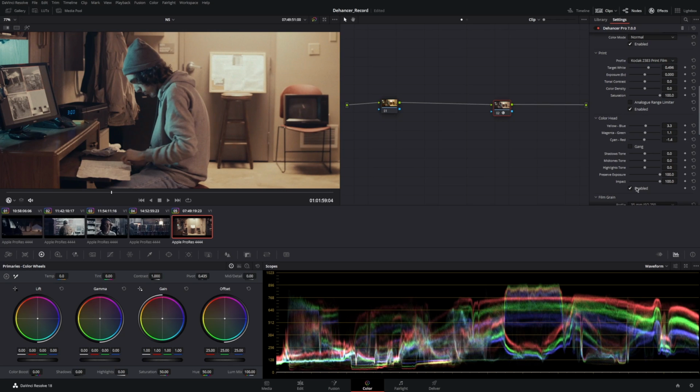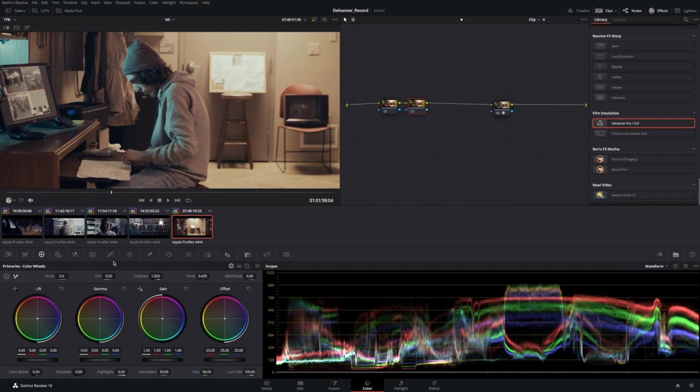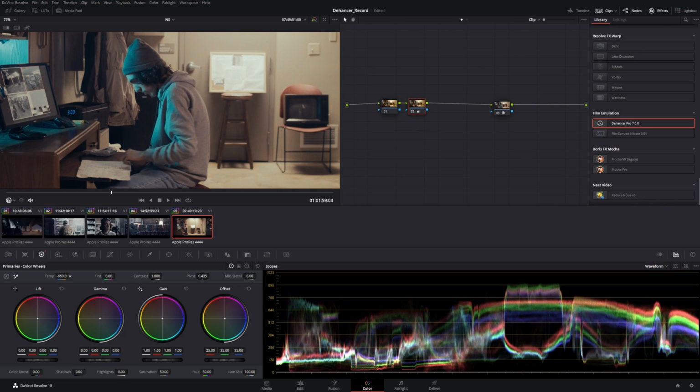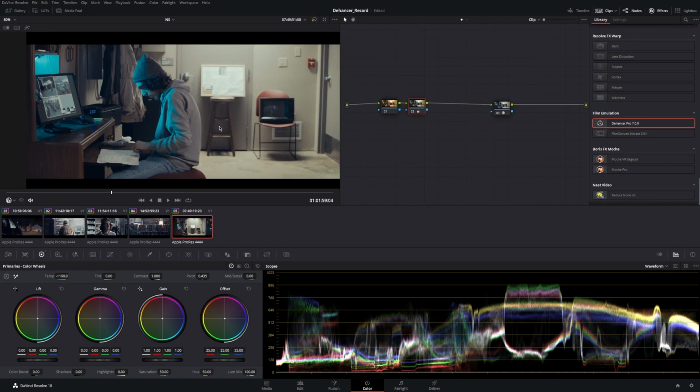Now I need to go in and fix the white balance. I decided to fix the white balance before the Dehancer node. It gave me a little more power to change it there rather than within the node itself.